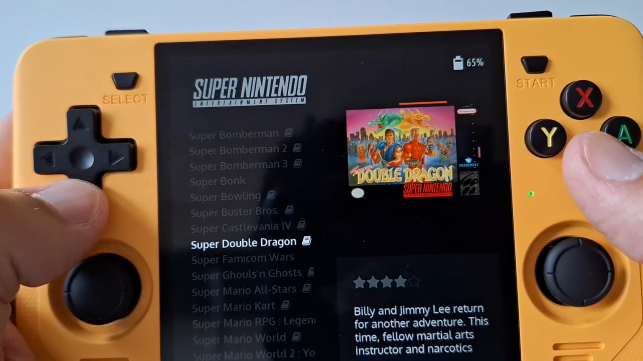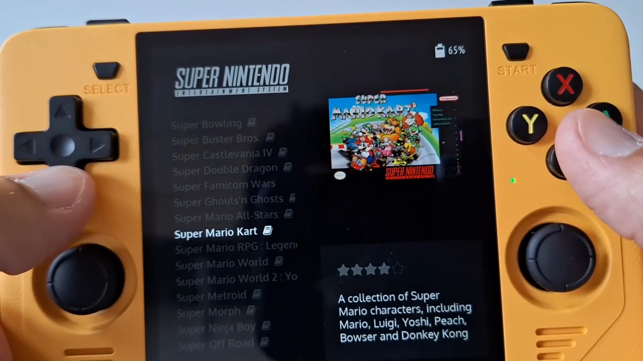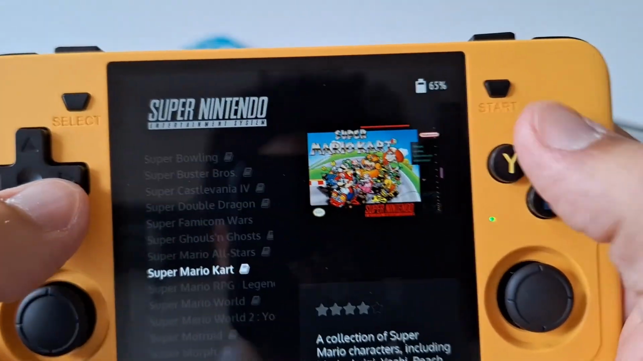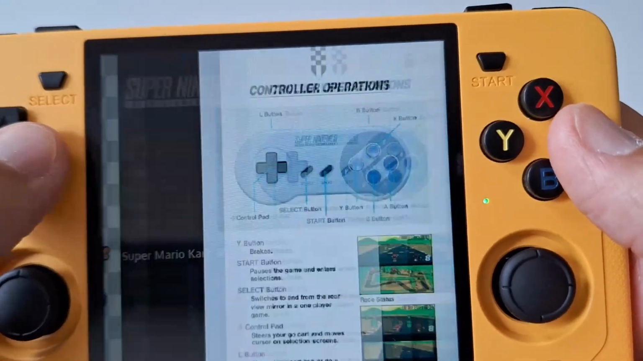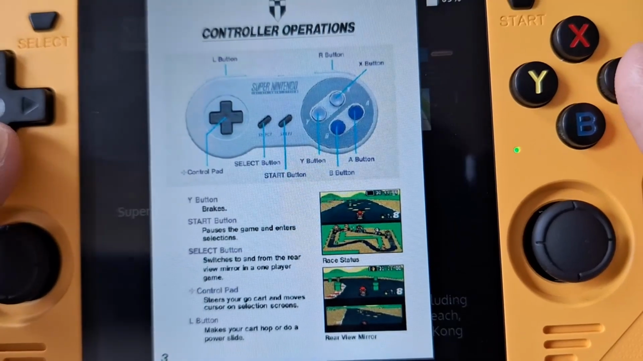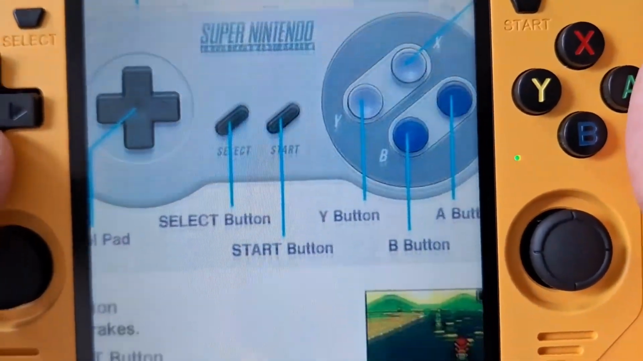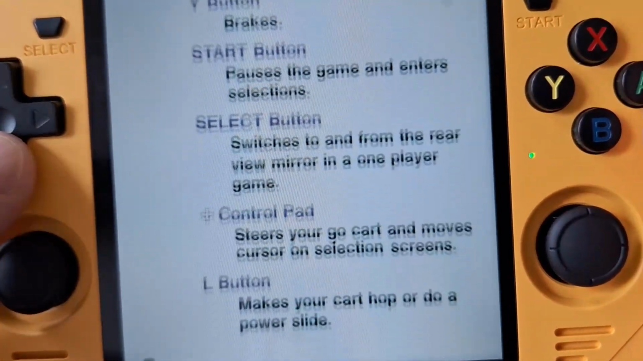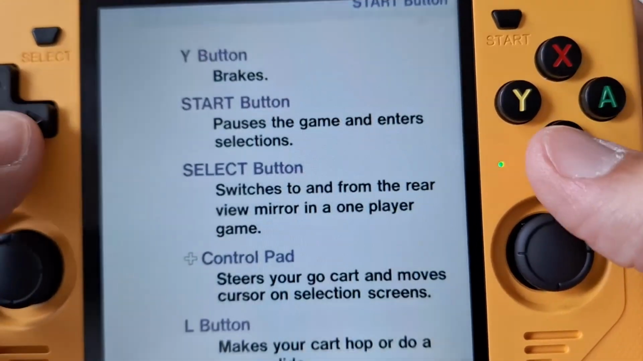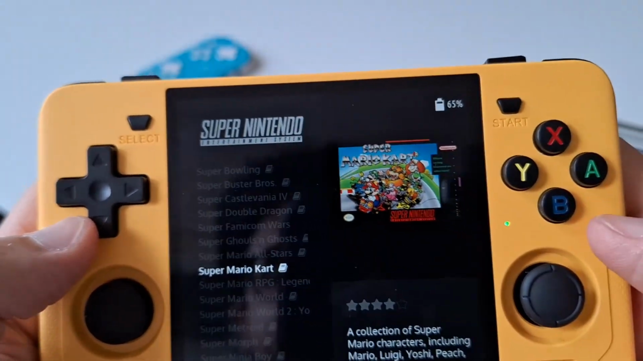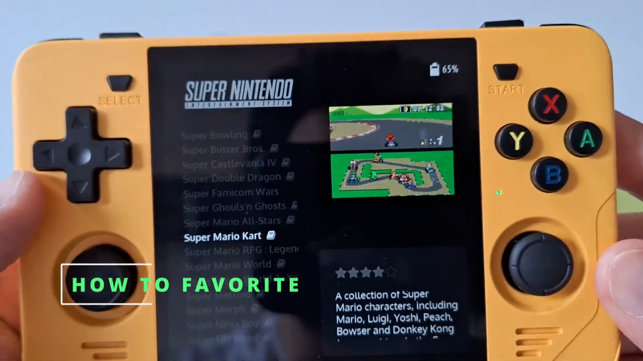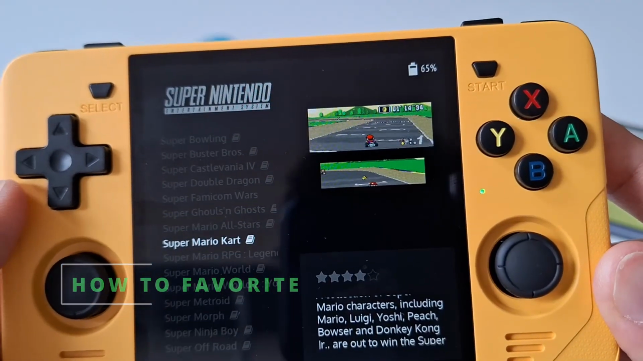Let's show another one just for fun. Let's say you've never read the manual for Mario Kart. Let's go ahead and read that game manual. And let's look into this. Pretty cool.